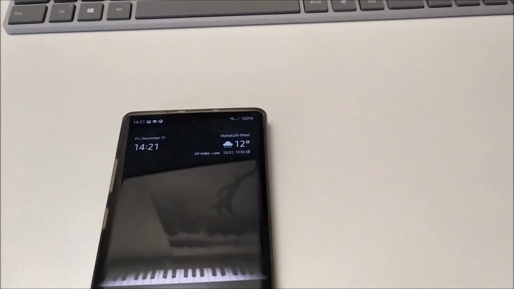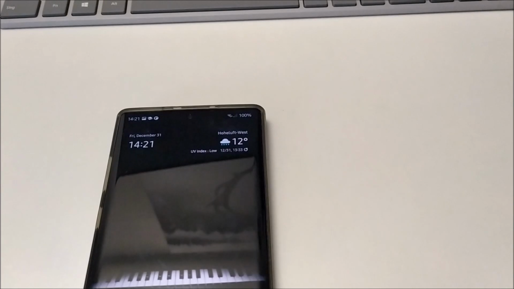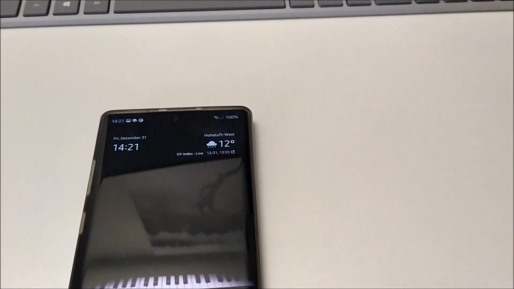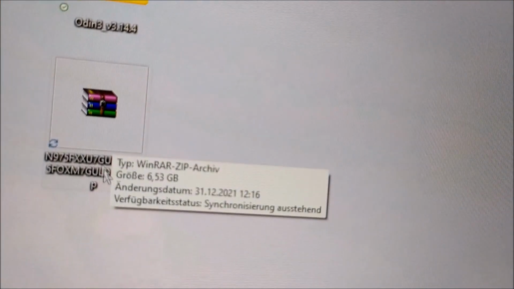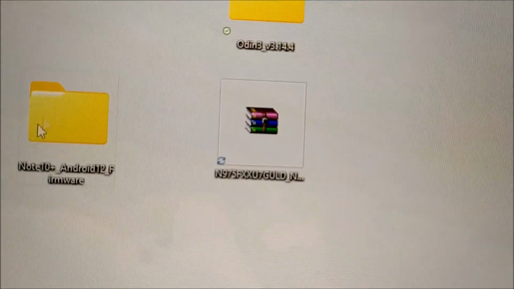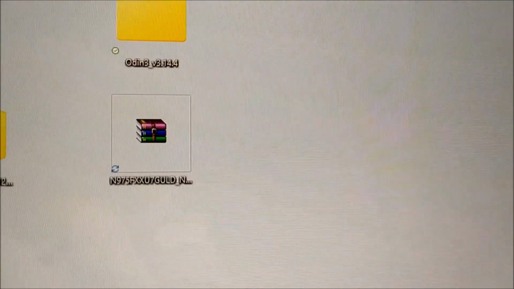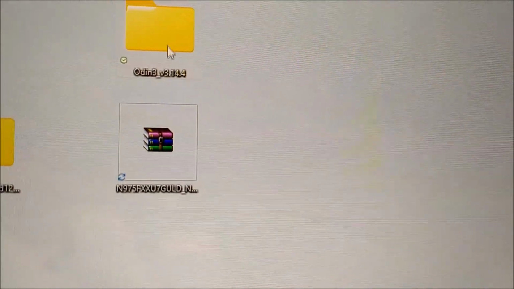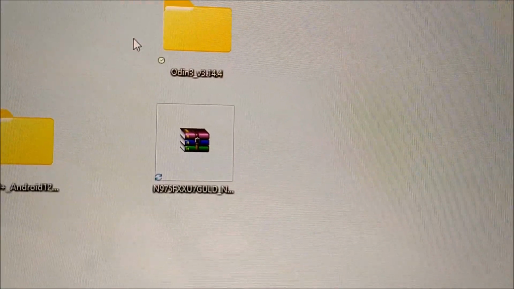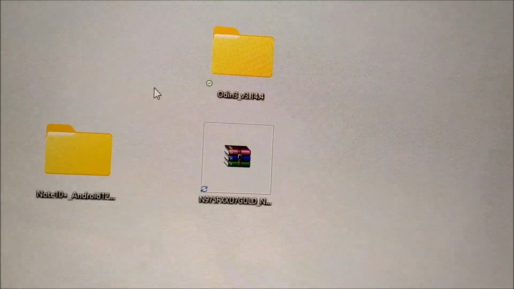So there are basically two files you will need to download. The first file is the firmware itself. I've already extracted the firmware here, and you will also need to download Odin. So this is the program which we are using to install the update. Right, so after you have downloaded both things, you can basically start with the process.